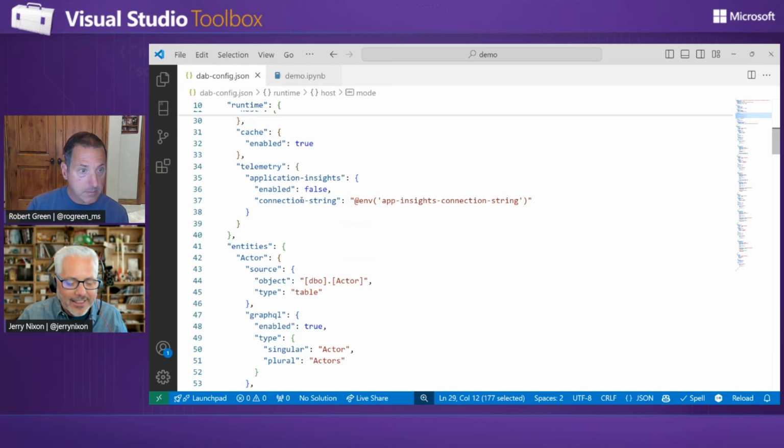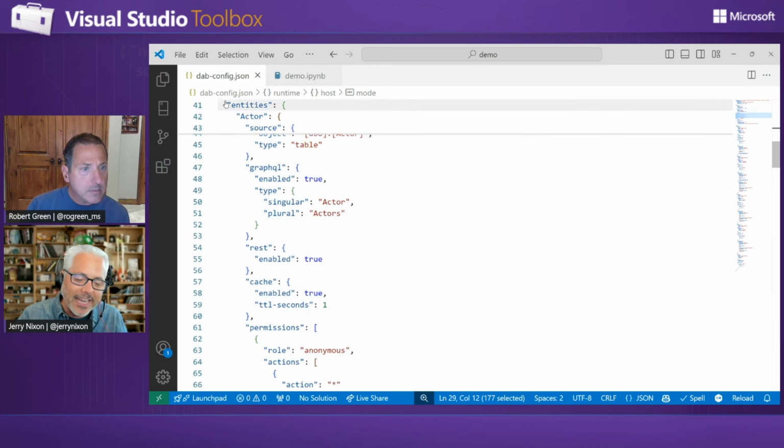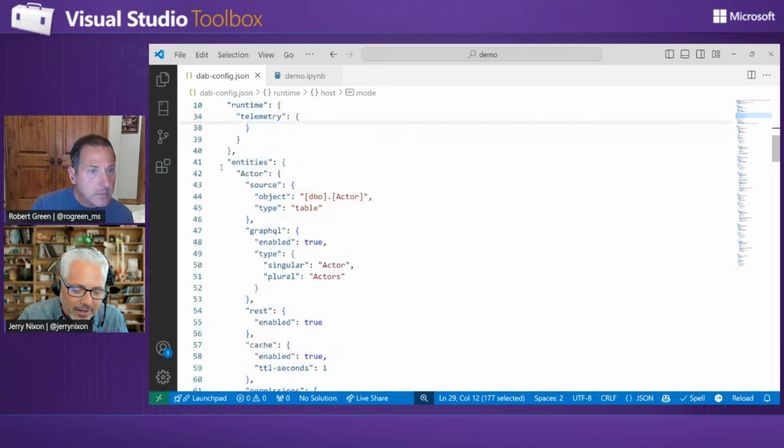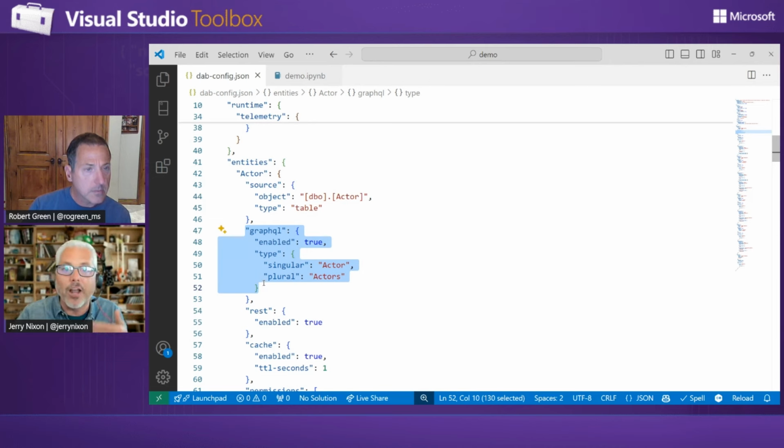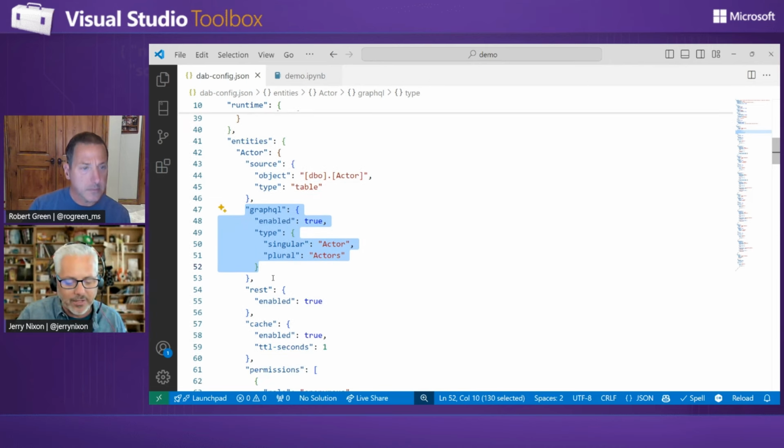Okay, and then there are other features, but I just want to jump down to entities. Right here, I can explain that this is where the table is. I have an actor table that has a bunch of actors in it, Star Trek actors, to be honest. You just say the source is going to be this table name and the type is going to be table. Everything else is built in. Then individually, I could say this table is available in Graph or not, so I could remove it from the Graph schema. Same thing with REST. It's really, really great.